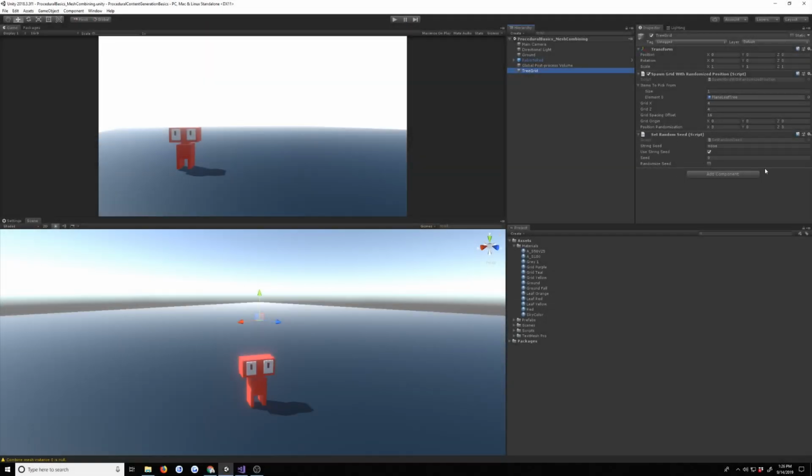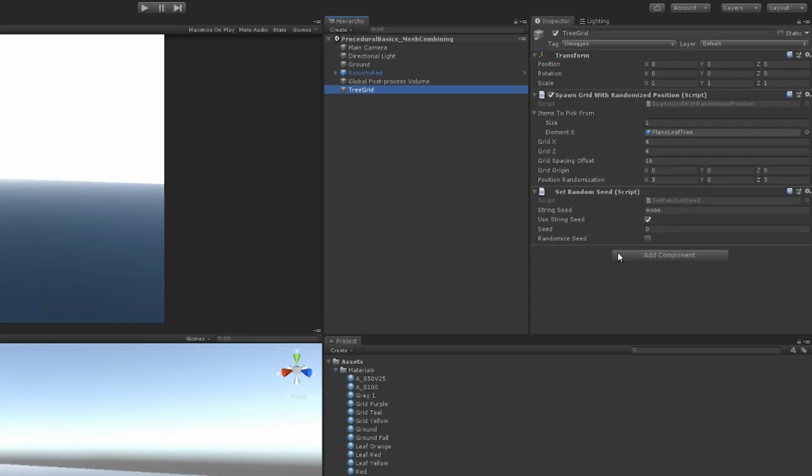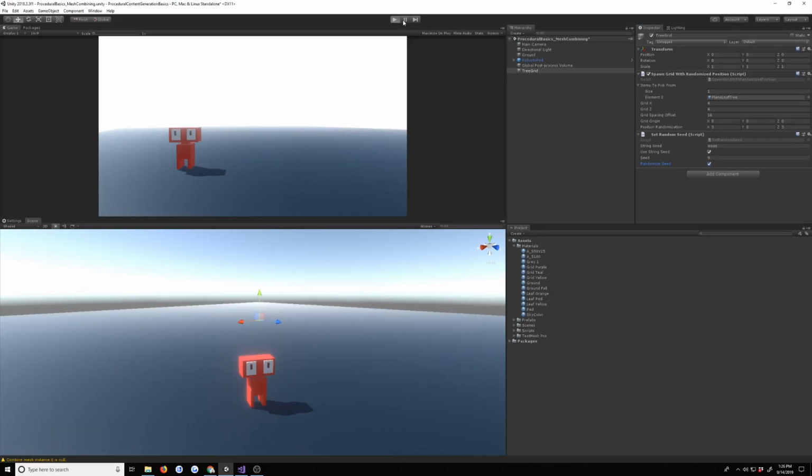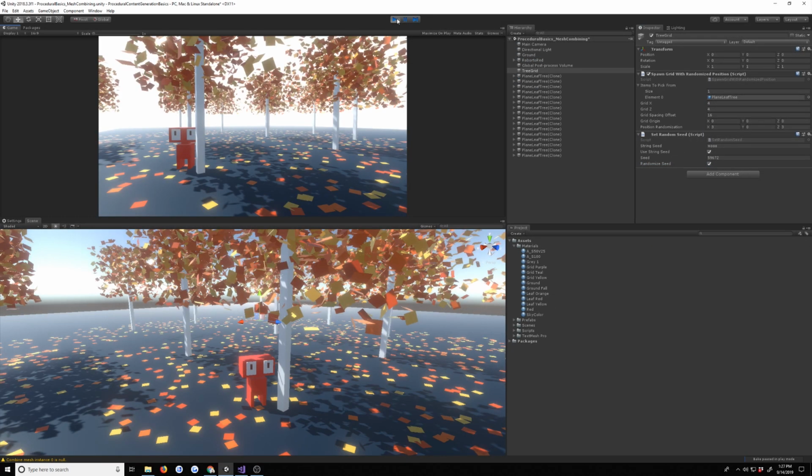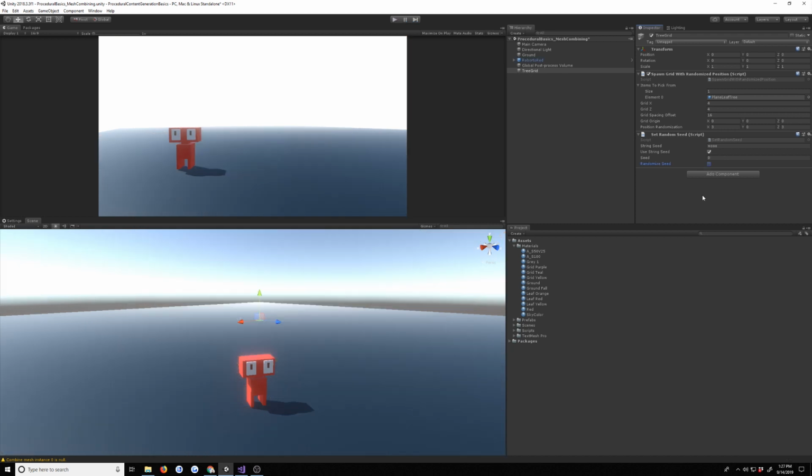So what we have here is this script called set random seed, and we have a string seed. We have a Boolean to choose whether we want to use the string seed, a display for the seed, or if we're not using the string seed, we can just type in an integer here, and then we also have the choice to randomize the seed. If we turn on randomize seed, this is going to give us a random number, and it's going to generate a new fall scene for us, as you can see. They all look very similar, right? But we can see that they're different. Let's turn off randomize seed for a second.